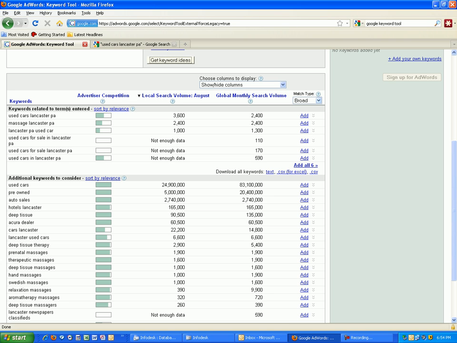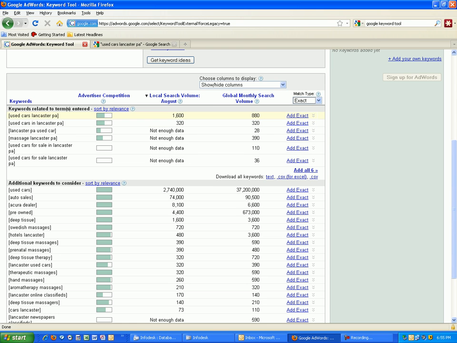Now it brings back broad, which is not exactly the best gauge of competition. It says here there's 3,600 searches last month for used cars, but the best idea to see what exactly people are typing in, if you're shooting for that one, is to hit exact. It's going to come back a lot different. Which means that there were 1,600 people who typed in this exact thing in Google last month: used cars, Lancaster, PA.